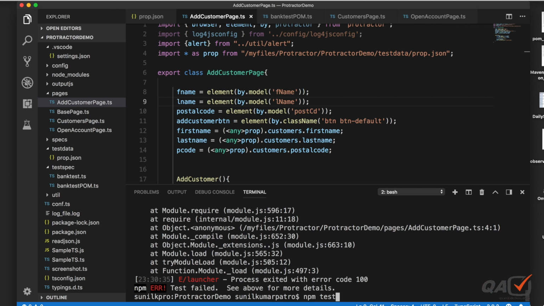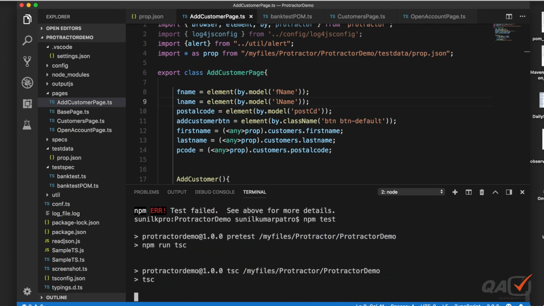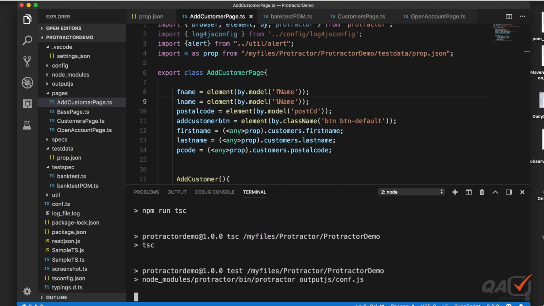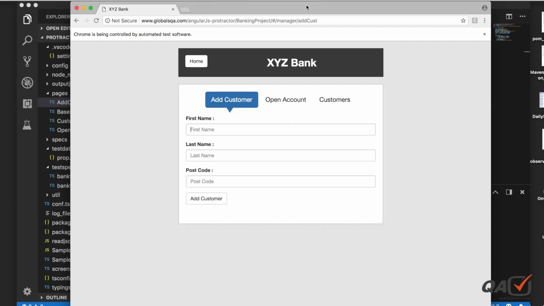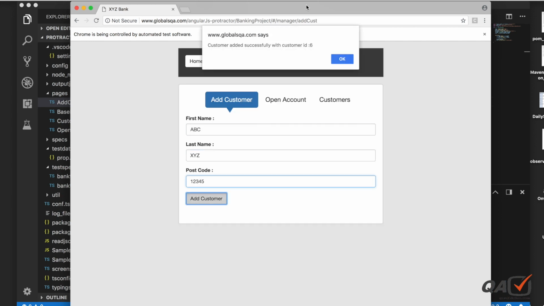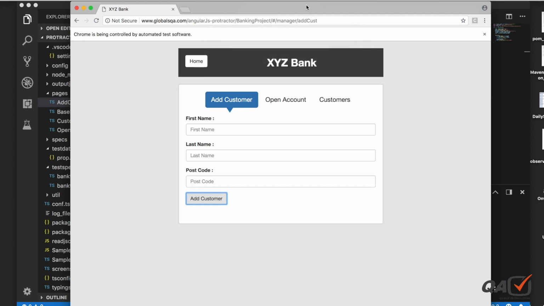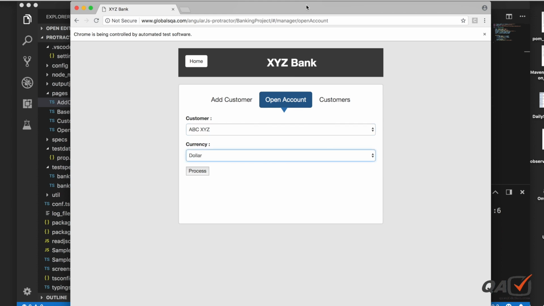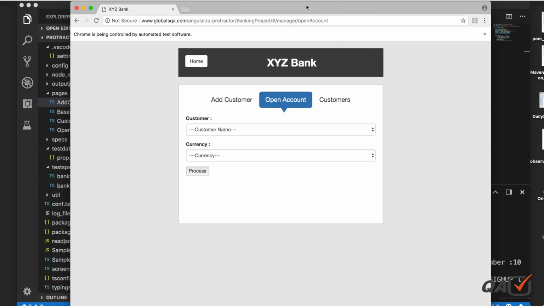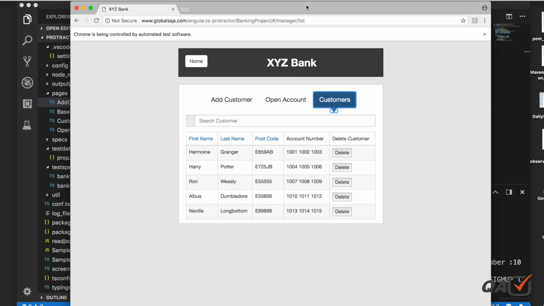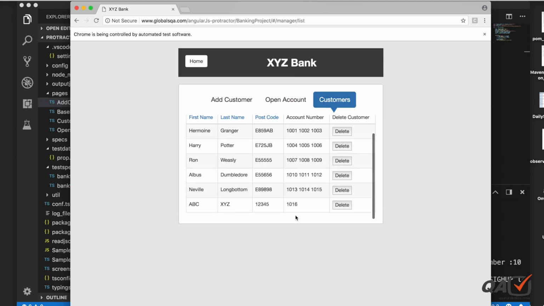So npm test, and let's try to run this one. Okay, so it's opening the browser, and you can see ABC XYZ and 1 2 3 4 5 taken from the JSON file. Now we don't have anything such as hard coded text. Now it's selected from that drop down. And then it will go to the customers tab, and here you can see there is an entry made. Now we didn't hard code, so next time instead of ABC XYZ you can put any names there.